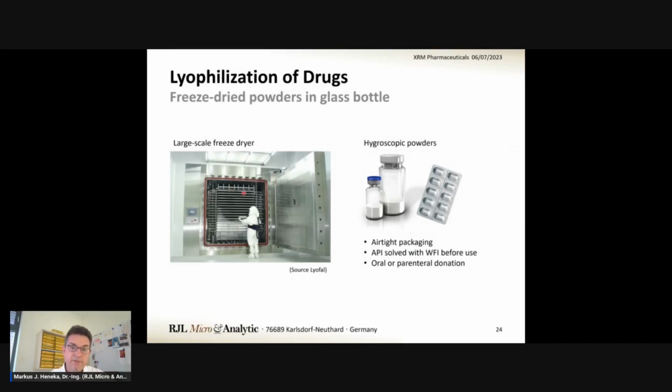So what they do, they put in the vials here with the liquid API, and then they start freeze drying it to make it durable. And at the end, they have to make it airtight in packaging by using those sealings or in a blister. So typically, this drug is then dissolved with, for example, water for injection before use, and it can be oral forms or more likely even parenteral donation forms.